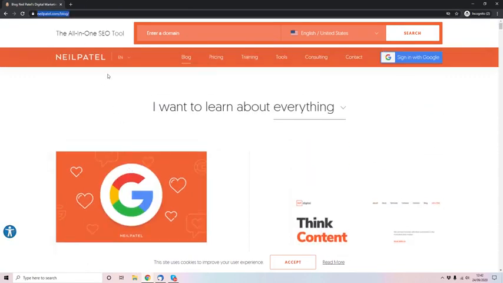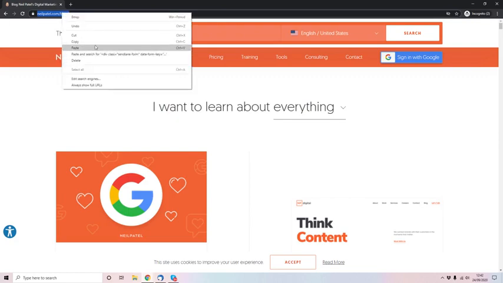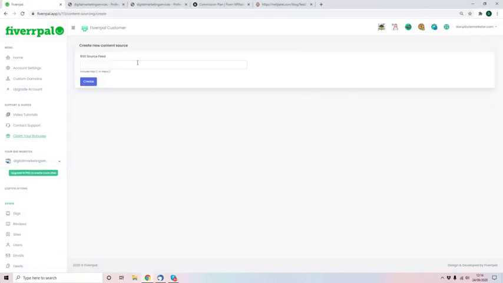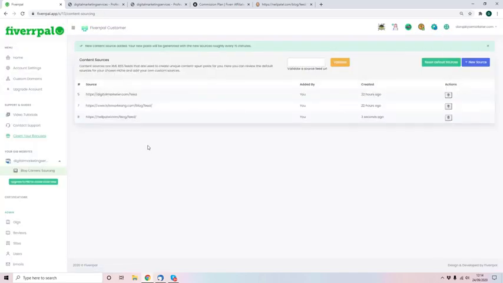So I'm just going to go and copy the URL. All we do is just come back to Fiverrpal, add a new source in, we click paste, click create, and that's it. Simple as that. New content source has been added, and you can add as many different content sources as you want to ensure you get your automated blog section exactly how you want it.